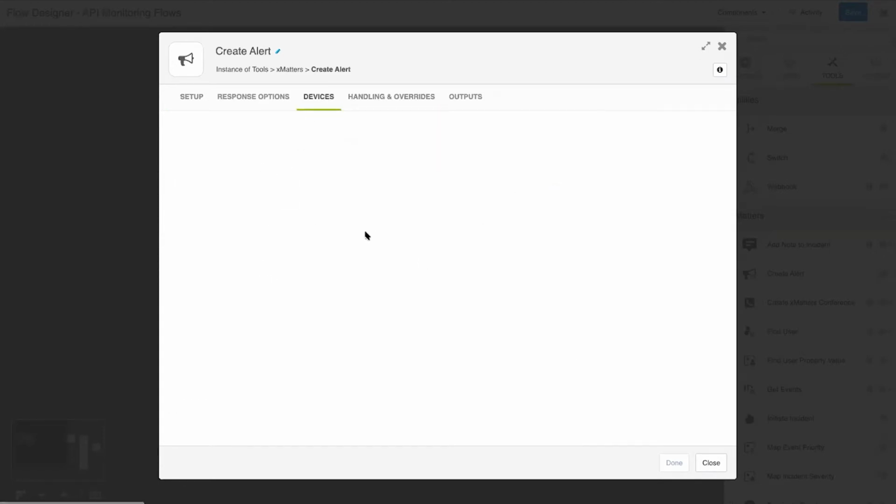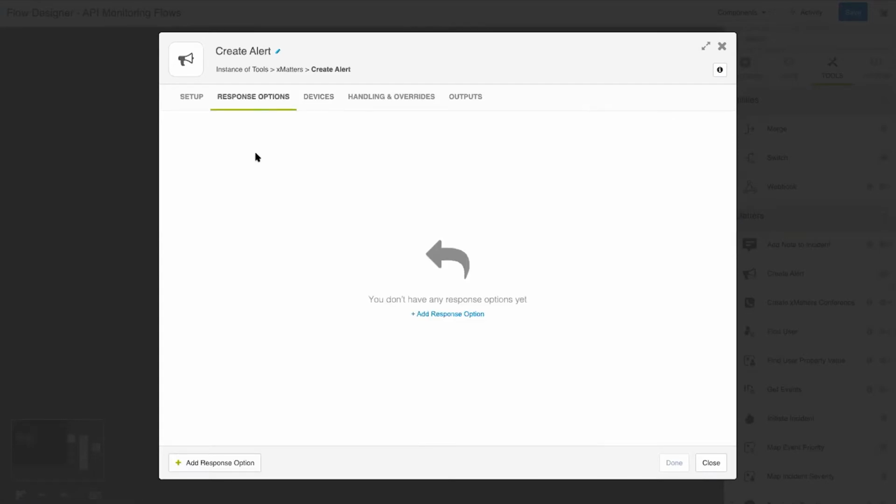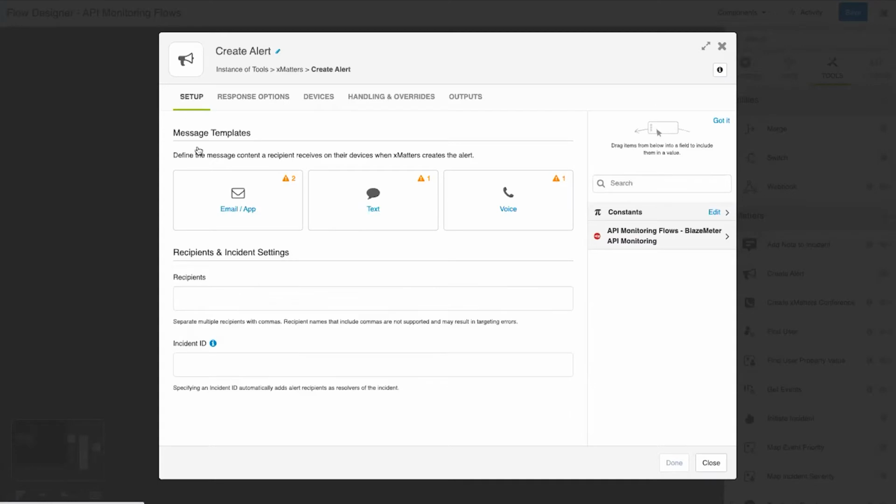Things are a little bit slow for me apparently today. The curse of the live demo. Here we go. You can also configure response options. And then finally on the Setup tab, you can define message content, who should receive it, and you can link it to an incident through the incident ID input.